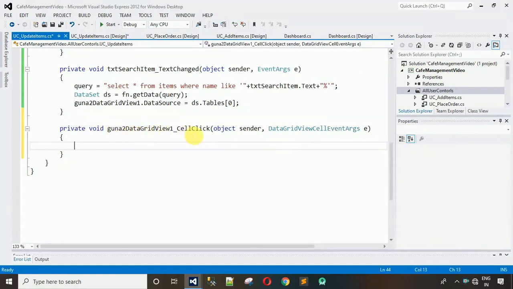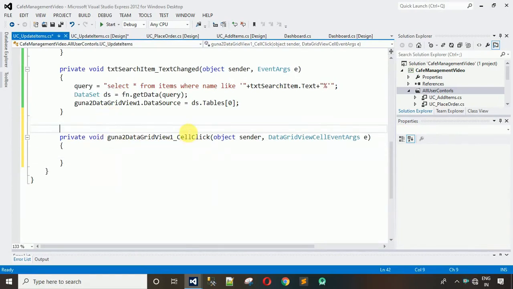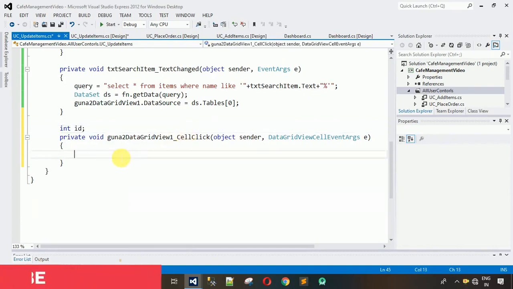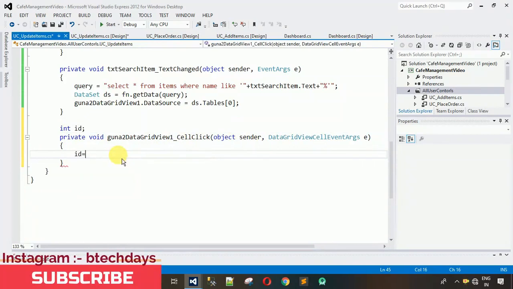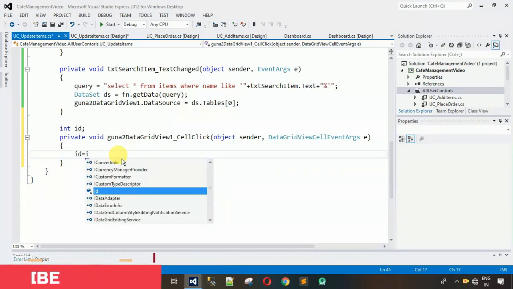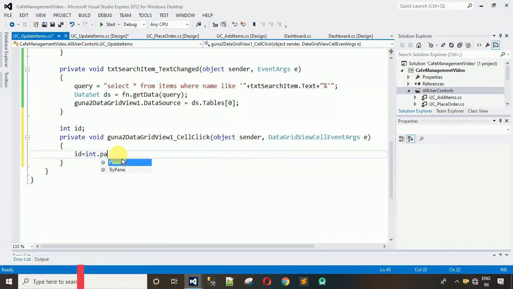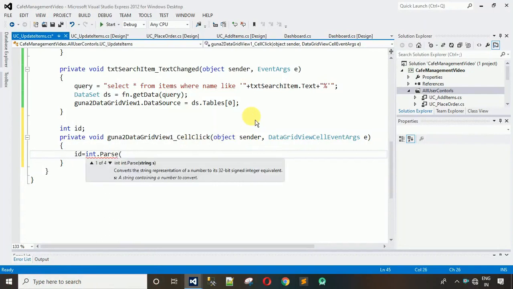Here, the first thing we have to do is take one variable, that is int. I'm going to take this one, id, to store the id of that row. After this, id is equal to, and I'm going to extract the id from that row. That id is an int type, and whatever we extract from the row is a string type, so that's why we have to use the parse method. So int.Parse converts the string type to integer type. And in this we have to write how to extract that code.